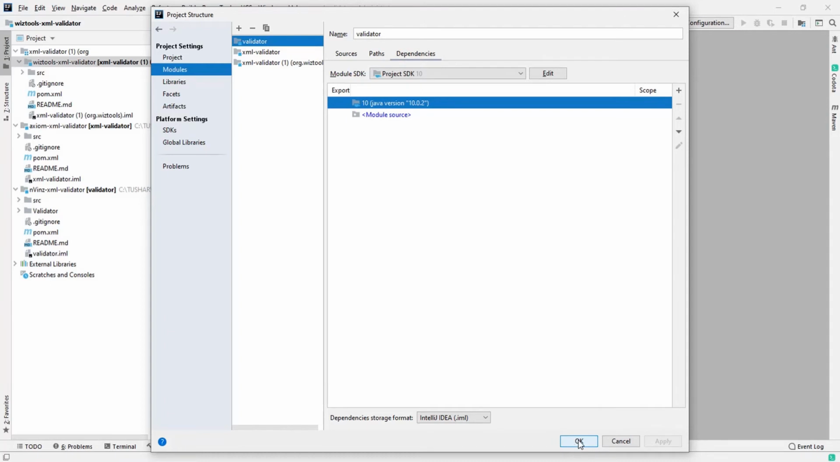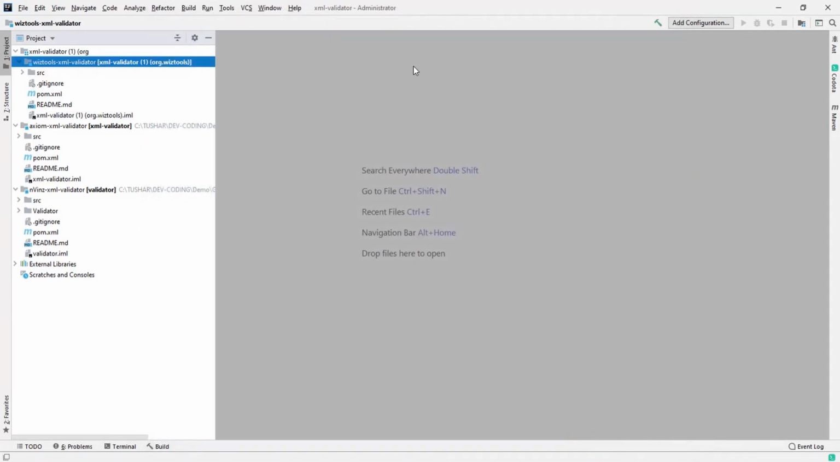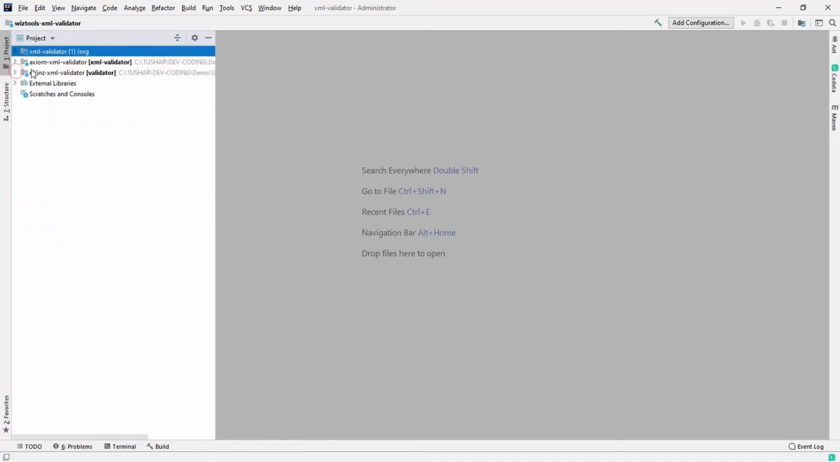So this is how you can import multiple repositories into a single IntelliJ IDE window. So there's no need to switch between multiple windows or open multiple projects and close.